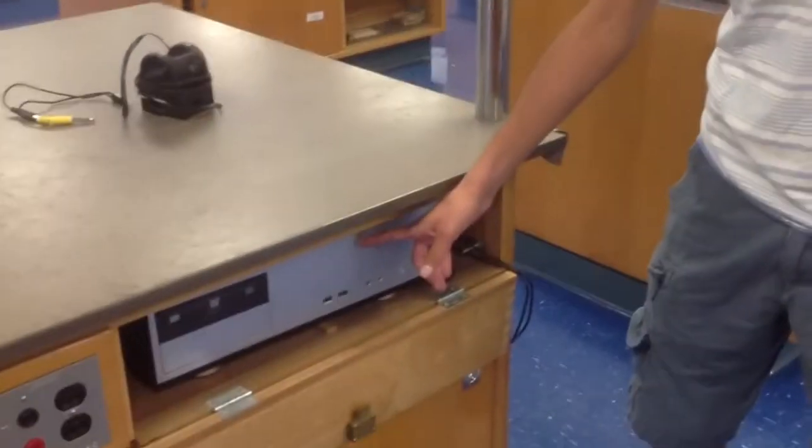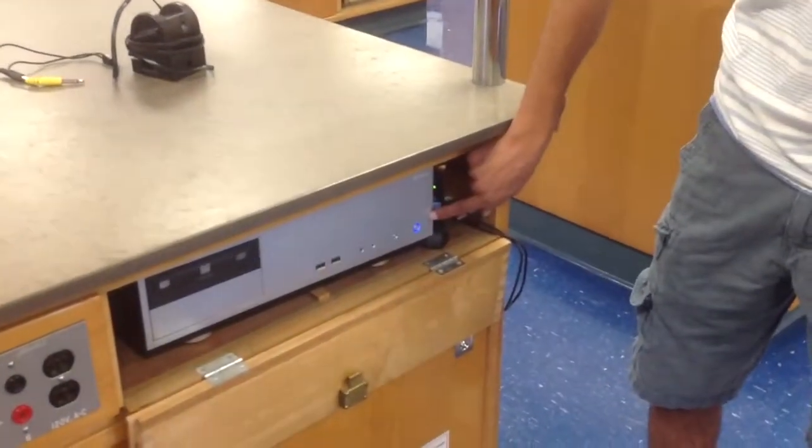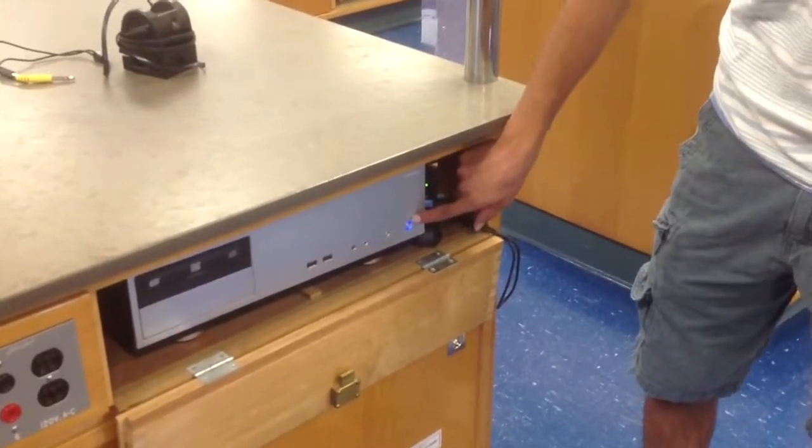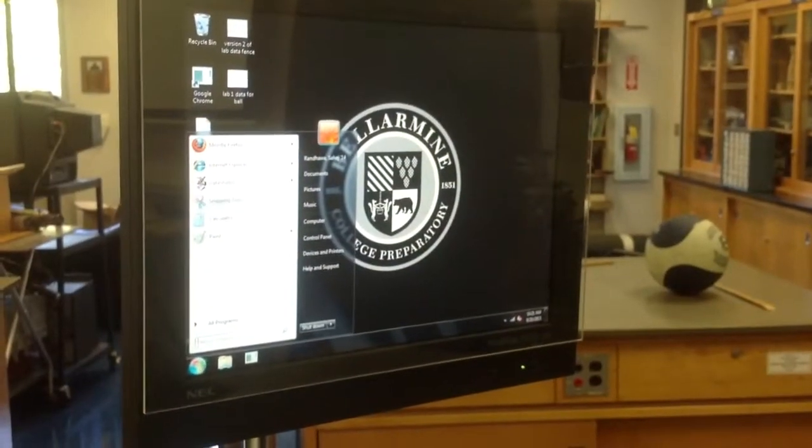In case you're confused where the power button is, it's here, on the CPU unit. You press this button for the power button. I won't press it because it's on right now. Open Data Studio.